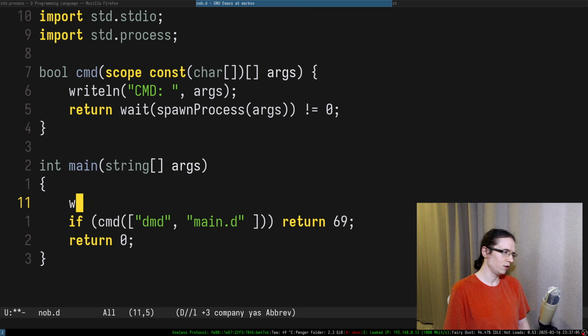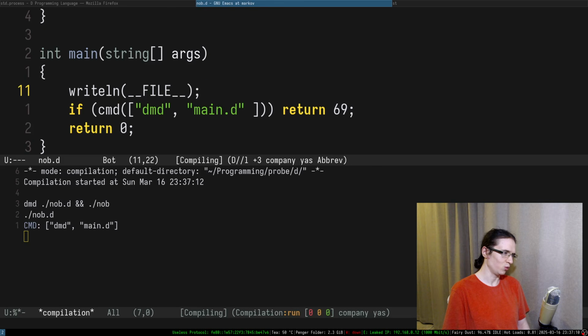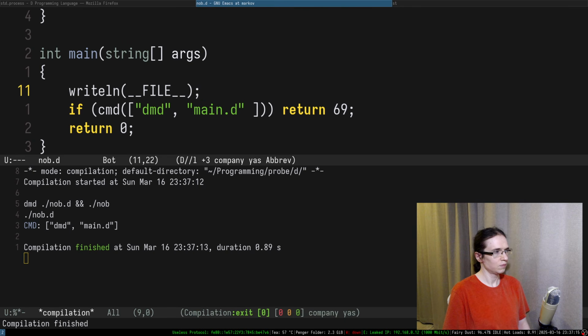So I wonder how to get the current file. Maybe you can just do writeln of file. Can you just do something like that? It's probably not going to work. Oh, so underscore underscore FILE just works. Do you also have line, bro? Oh, okay. It just has all of these things. So that means we can work with that.